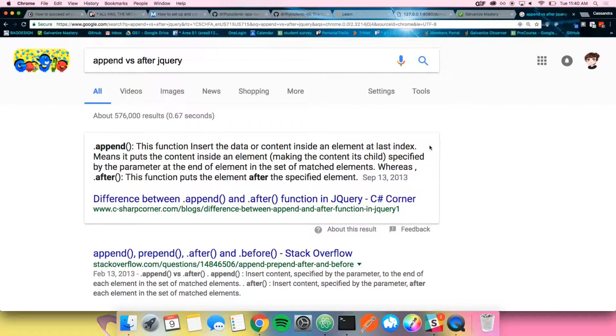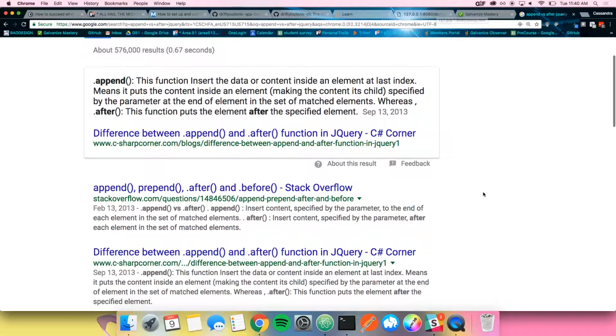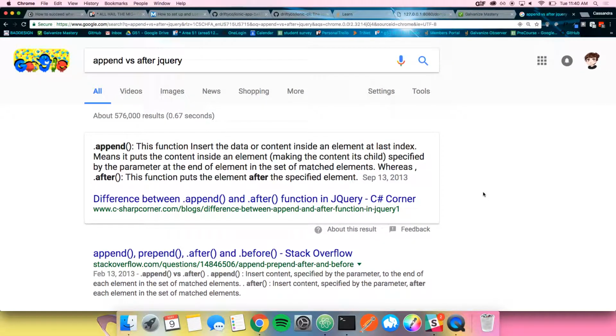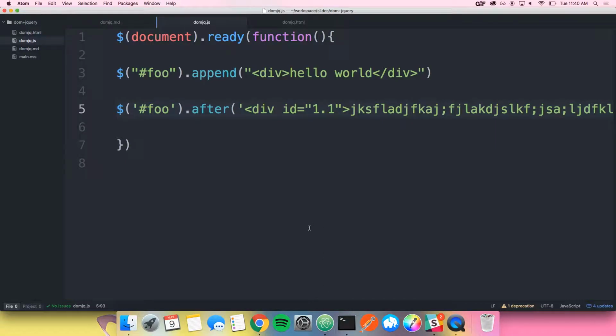So if you wanted something that might apply, like an event that bubbles up, you'd want to use append. Exactly. Cool. That's good to know.